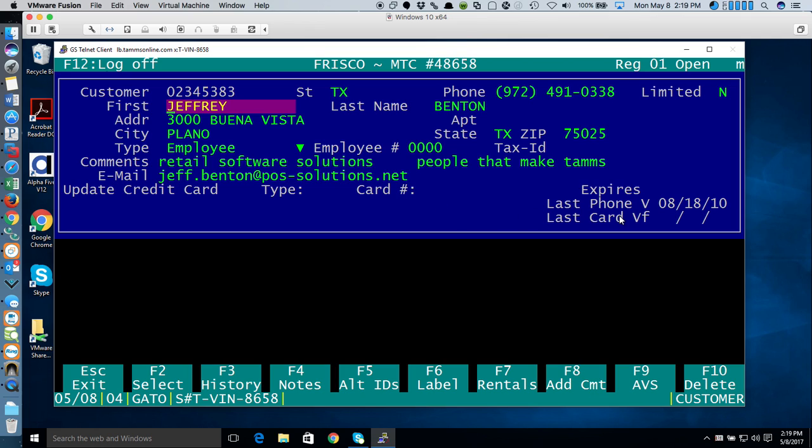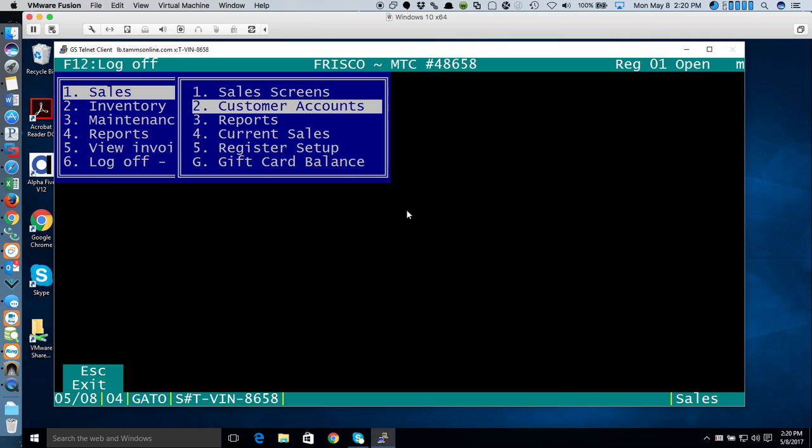The system will also, if you enable it, prompt you to re-verify the customer's phone number and credit card number that's in the system on certain dates, and then of course it records the last time you did that. If this customer is tax exempt, you can put in their tax ID number and it'll automatically make all sales tax exempt. Okay, so let's get out of the customer.